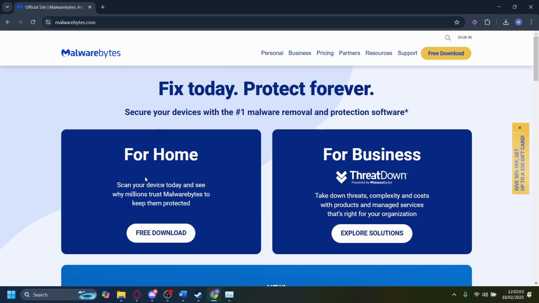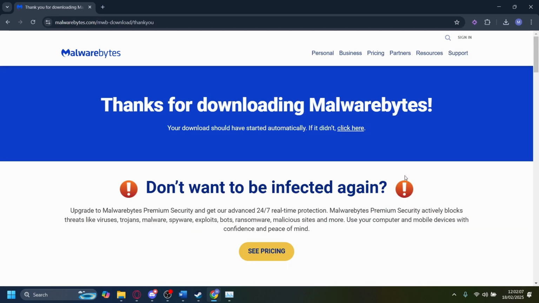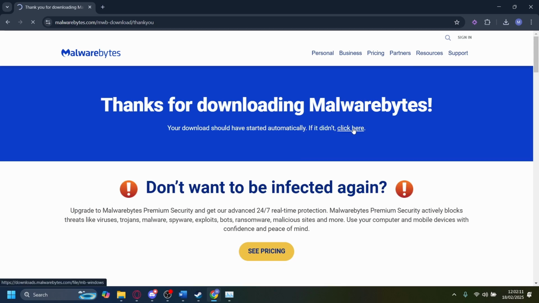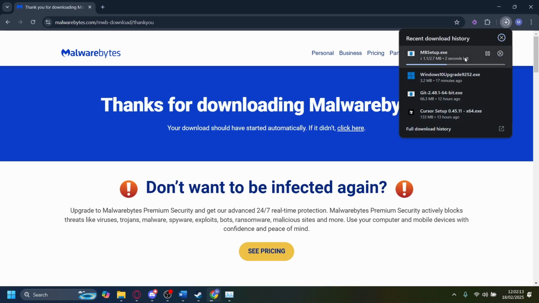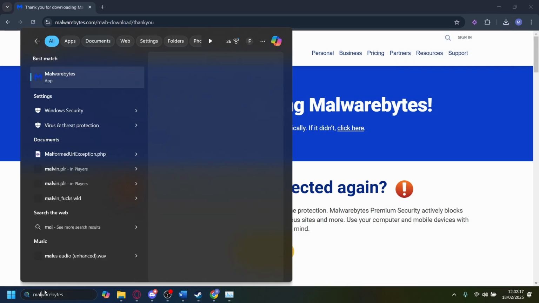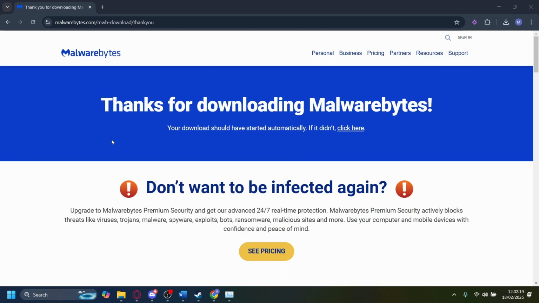Now on Malwarebytes, you just have to click on free download here to download the file. Just click on free download just like this. And then just let it download. For example, if it didn't download, just click here. But you can see it's downloaded. Just install that. Once you have it installed, just open it. I already have it installed on my PC like this.